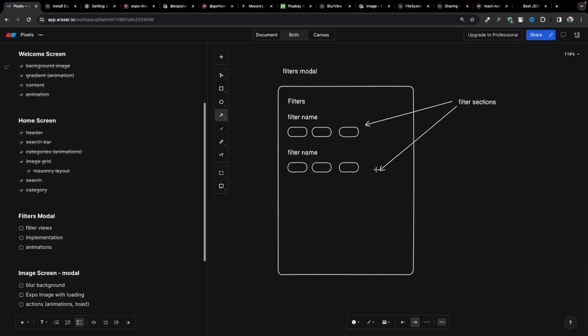So let me just point an arrow. Okay, so after this, at the bottom we will have two buttons for resetting or applying these filters. So let's say this is the reset button. Let me just add reset and let me make this bigger. Now let's just copy this for the apply button, and this will be apply to apply all the filters.